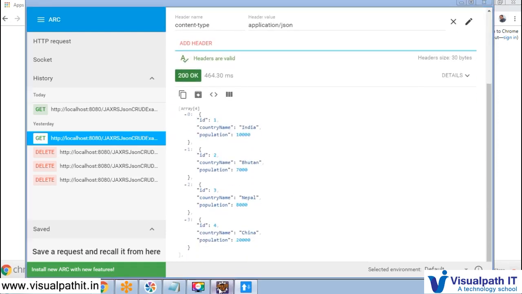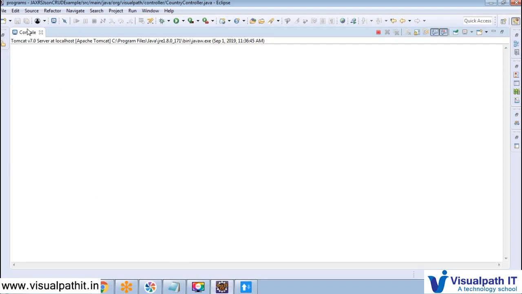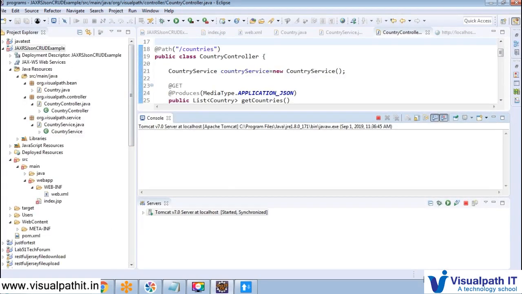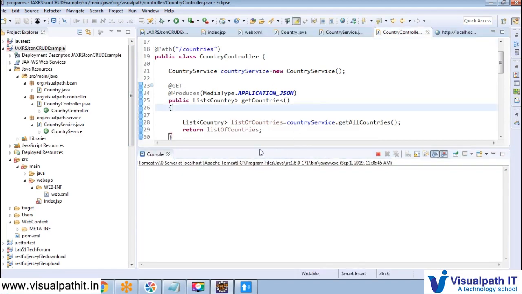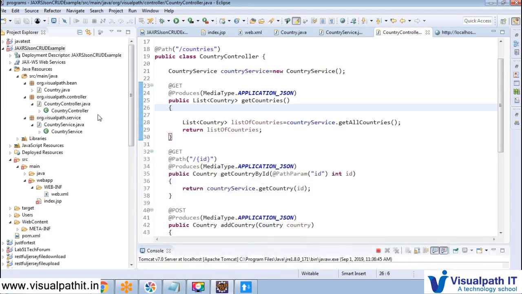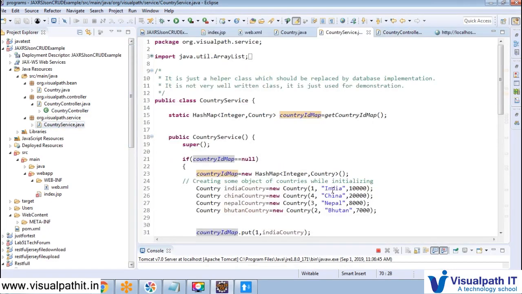And we see that we added only four things here in our classes, under the service method: India, China, Nepal and Bhutan. Only those we are getting here.